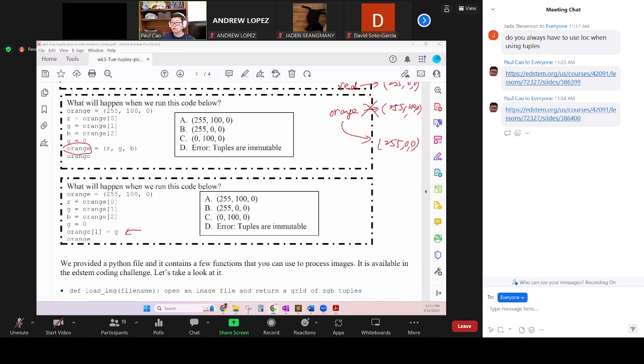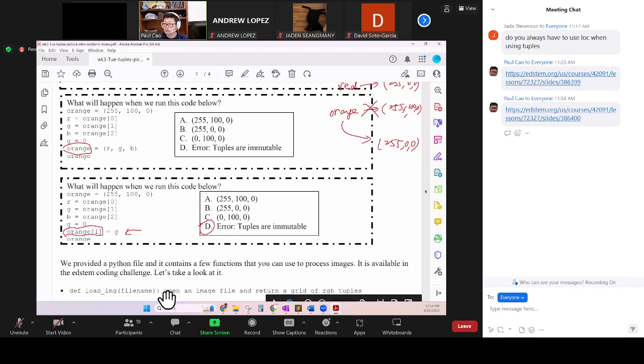I think we are getting this one. A majority of us voted for D. That is the correct answer because tuples are immutable. You are trying to change a tuple. This thing appears on the left side of the equal sign, so you're trying to assign a new value to one of the elements in the tuple. That's just bad. This is not allowed. We're not changing orange. We're changing the object pointed to by orange, if you look at something like this. So this is why it's bad. Questions about this part?